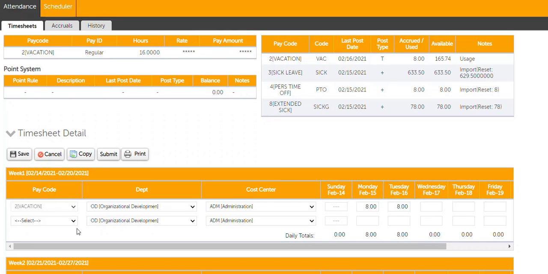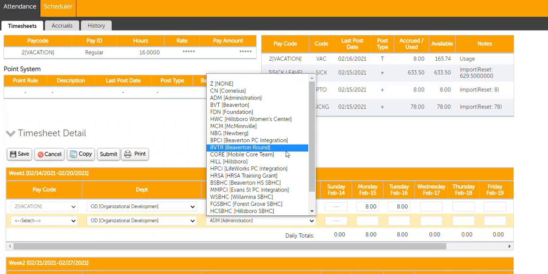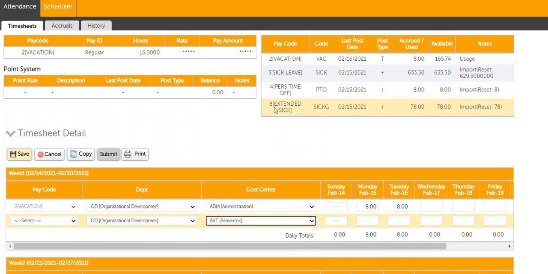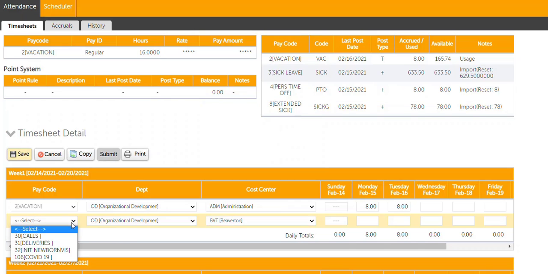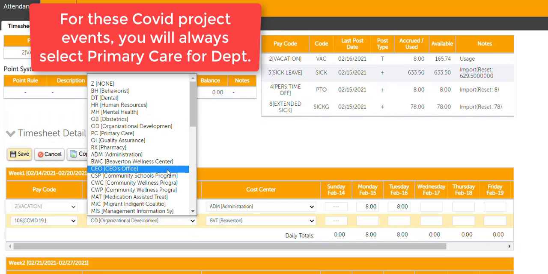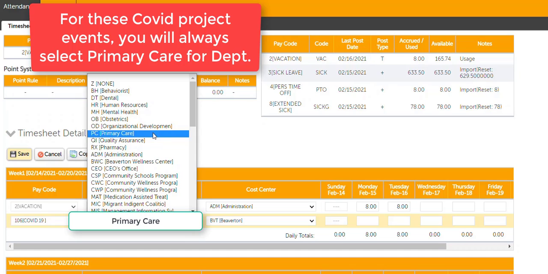There will be two project codes, one for vaccinations and one for testing. If you are scheduled to work at a specific location for COVID testing or COVID vaccinations, you will need to select the drop-down under cost center and select the cost center that you will be performing the COVID duties. For pay code, you will select COVID-19, and if the department needs to change, you will as well be changing the department to the correct department that you were scheduled to work in.